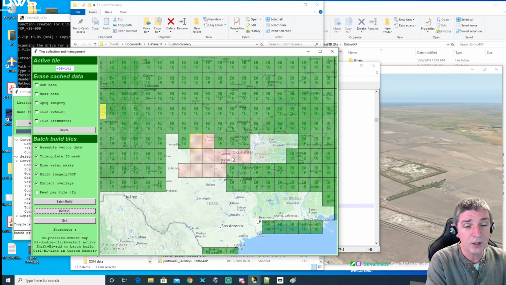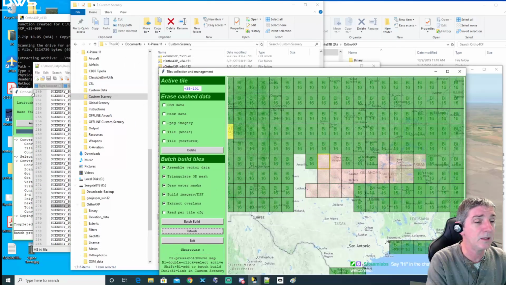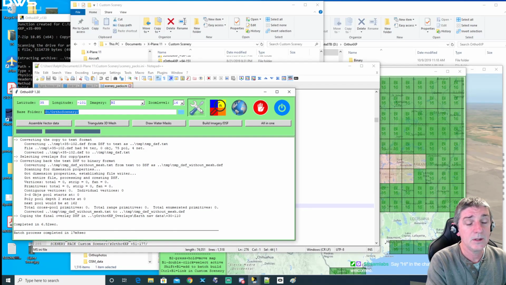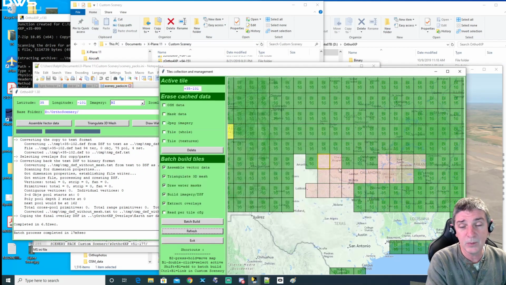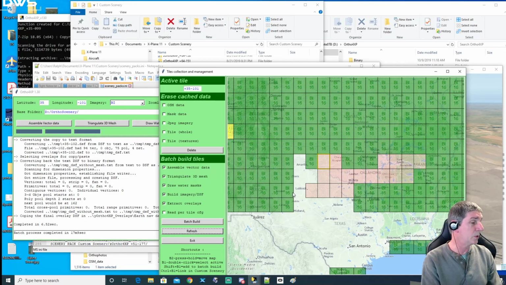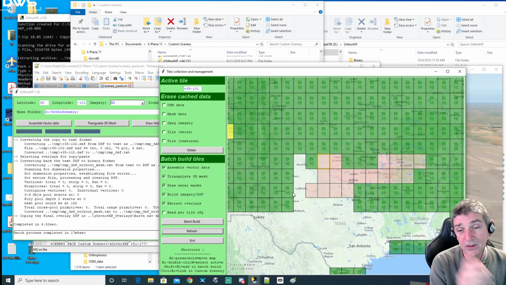And I could set this up, and when I first started, I would just set all of these up and make sure that I had my settings right. Over here, I would make sure that all my settings are how I wanted, and I'd hit apply and I'd hit exit, and then I'd load up a bunch of stuff and I'd hit batch build, and I'd go to bed and come back in the morning and then link them into the sim.